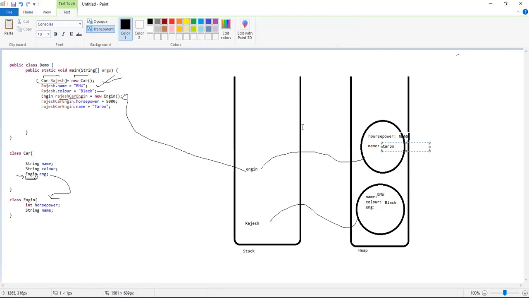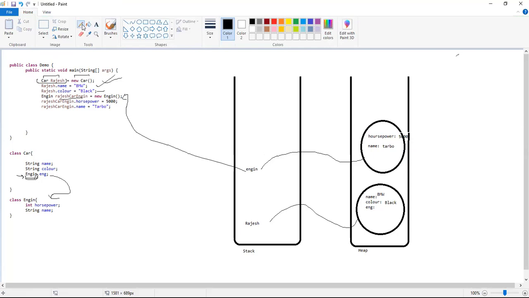Done. Correct. Everything is done. But the main thing is not done. You have created the engine for BMW, which is black in color. You have created the car. You have created the engine for that car. But you have to insert it also inside this car. You have to insert this engine. So how will you insert it?